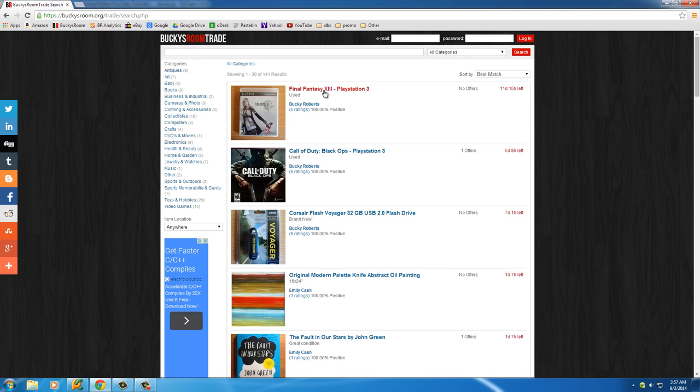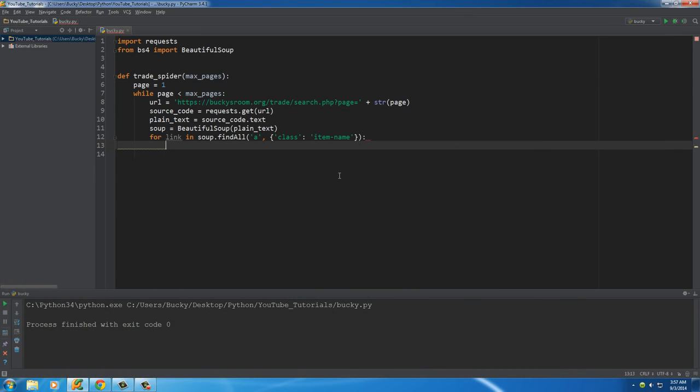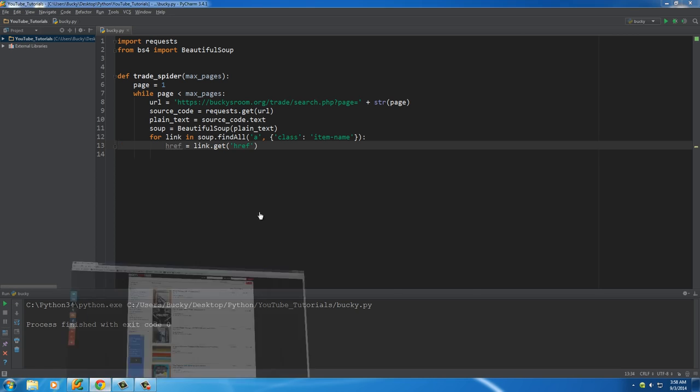Well, let's say that we actually only wanted the URL, so the link address of each one. So what we can do is make a new variable called href, and it's going to be equal to link, because remember, everything it gives back is treated as link, and we'll put get href.